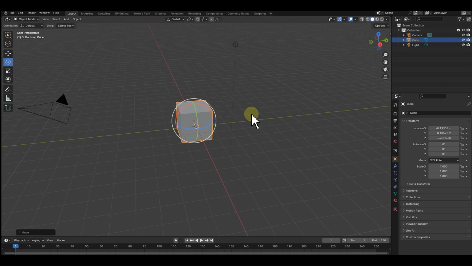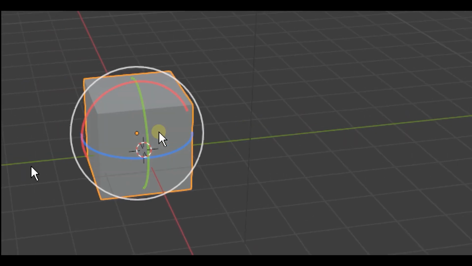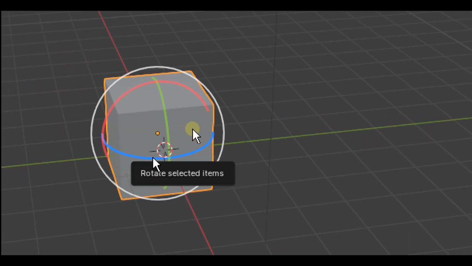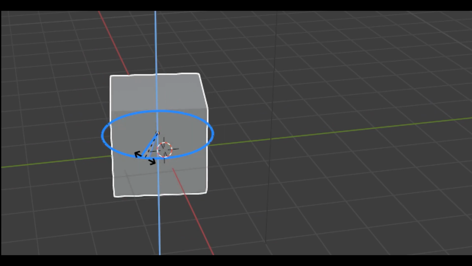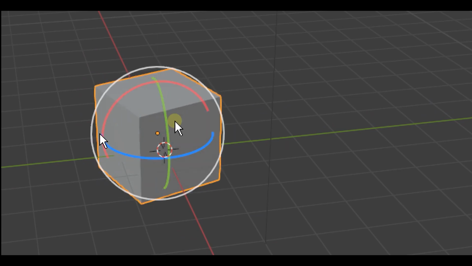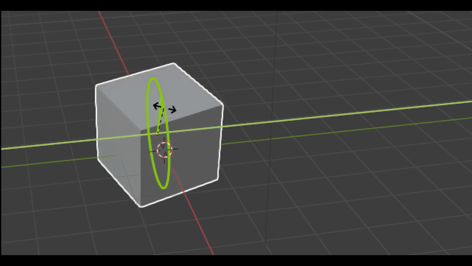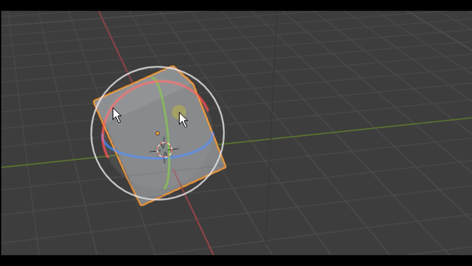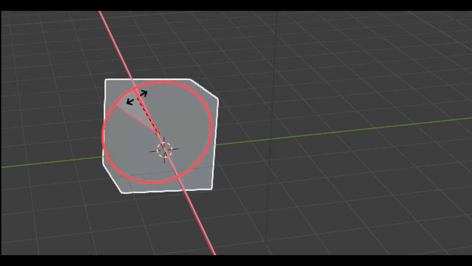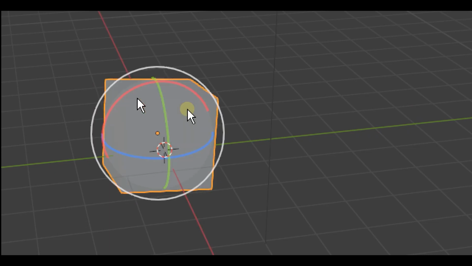Okay, so I have a red one, a green one, and a blue one. And what I can do then is grab hold of these and spin round on that selected axis. So at the minute, you see I've got the blue one there. If I was to get the green one, I could spin it round on that axis, and the red one would allow me to spin round on that axis. Okay.